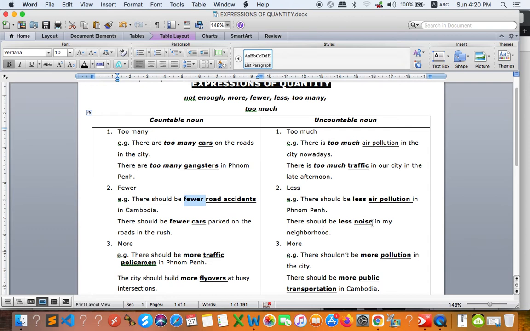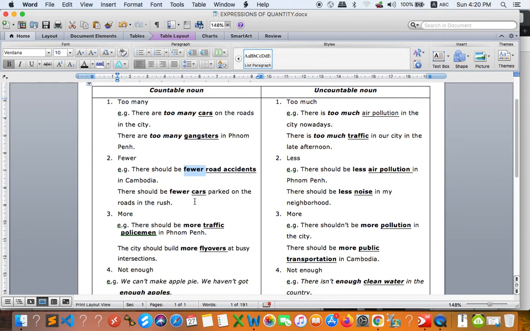There should be less noise in my neighborhood. As you can see, it's okay to have noise, but not too much. So just less noise. People can feel relaxed. Okay, they can sleep, all right, without having any problems. So that should be less. Noise is an uncountable noun, as you can see right here. Okay, so more is the same, but the difference is that more right here we use with plural count nouns, and the other one is with uncountable nouns.